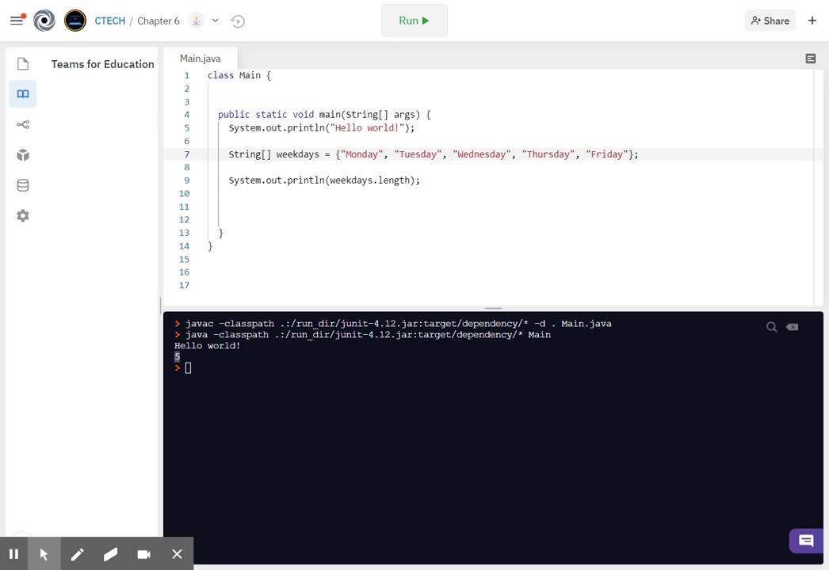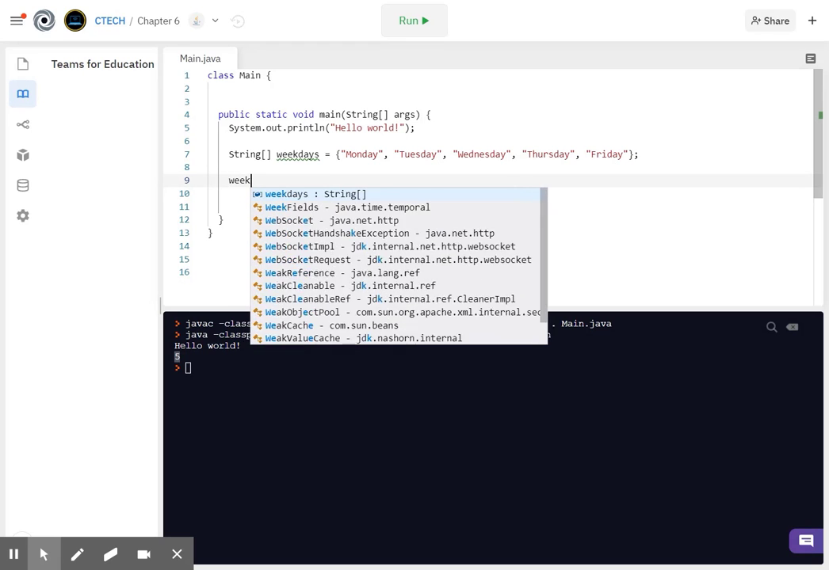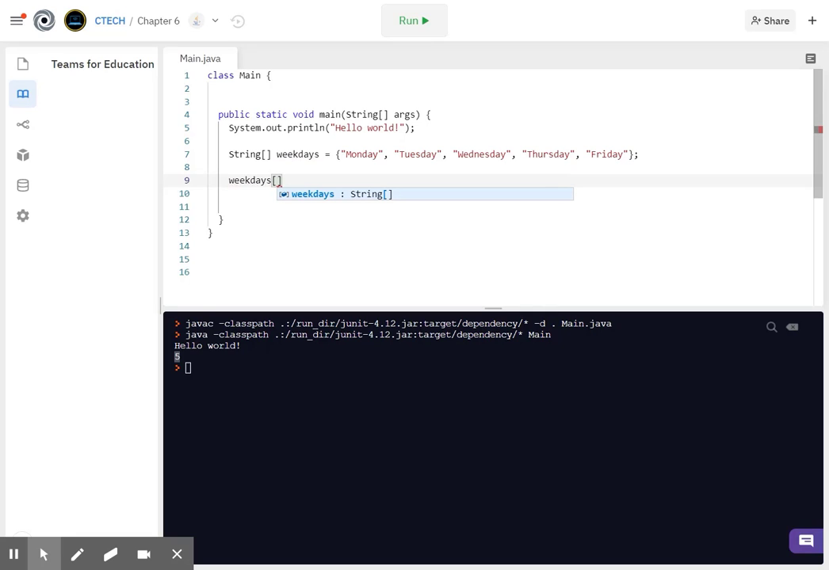The last thing in 6.1 is accessing and changing individual parts of an array. And you do that, like I said, exactly the same way you would do with strings. So if I said, hey, I'm going to change Wednesday to Wodensday, I would just have to say weekdays. Remember, it starts at 0, so 0, 1, 2, equals Wodensday instead.